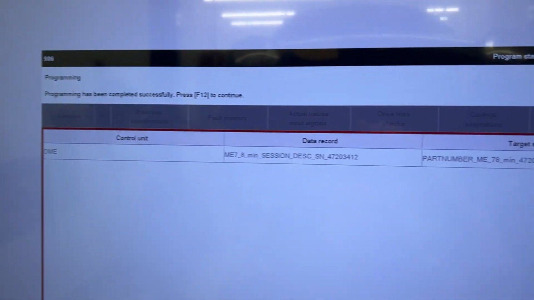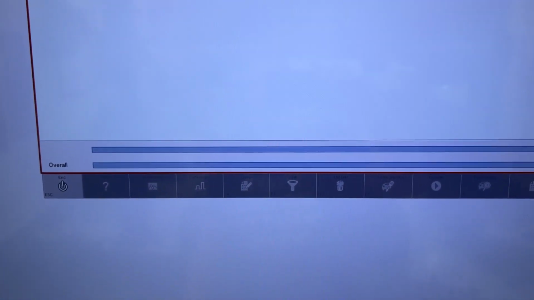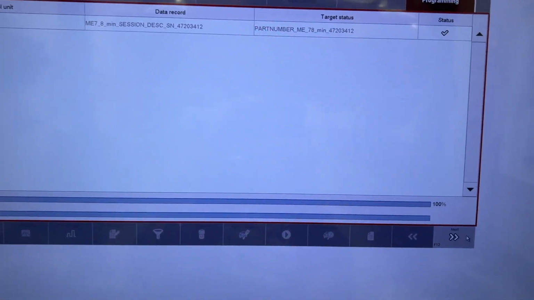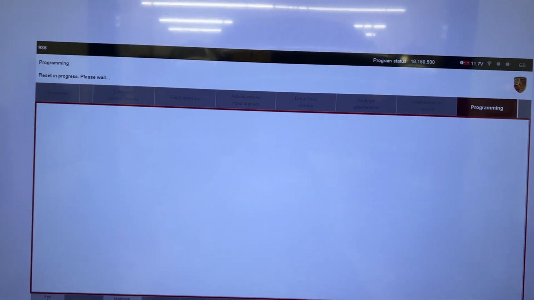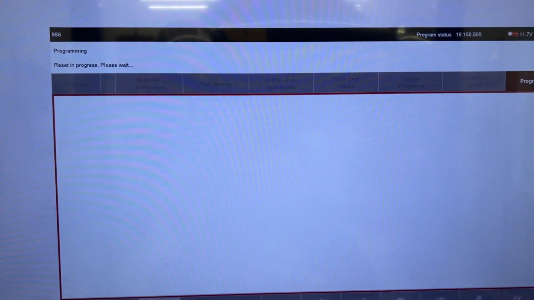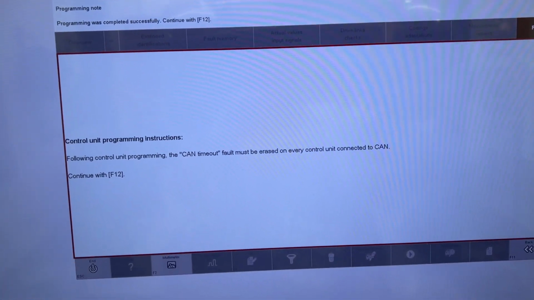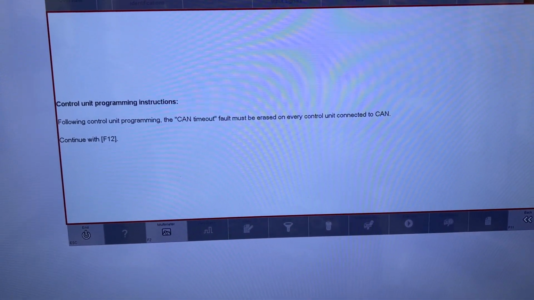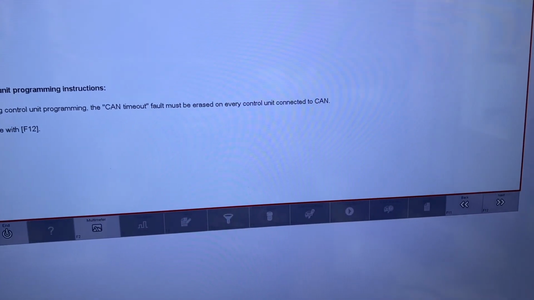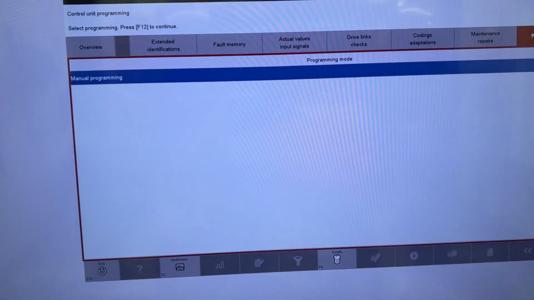Programming has been completed successfully. Checkmark status. Overall status bar filled in. Oh gosh. F12 to continue. So click on next down here. Reset in progress. Please wait. All right, programming was completed successfully. Following control unit program, the CAN timeout file must be erased on every control unit connected to CAN. Okay.